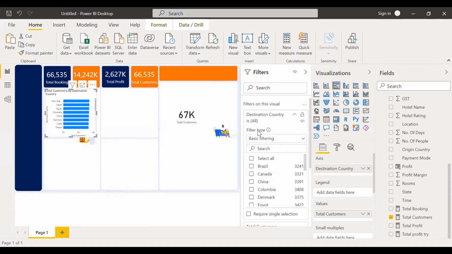So here we have the filter type. You see, we have basic. The basic is the one where you can select specific countries. So if I want to show just Brazil and then Canada, you see that now we are showing Brazil and Canada. But this one is manual, and I want the whole thing to be automatic, or automated. So here is basic, and you see that we have top N. So I'm going to change to top N.